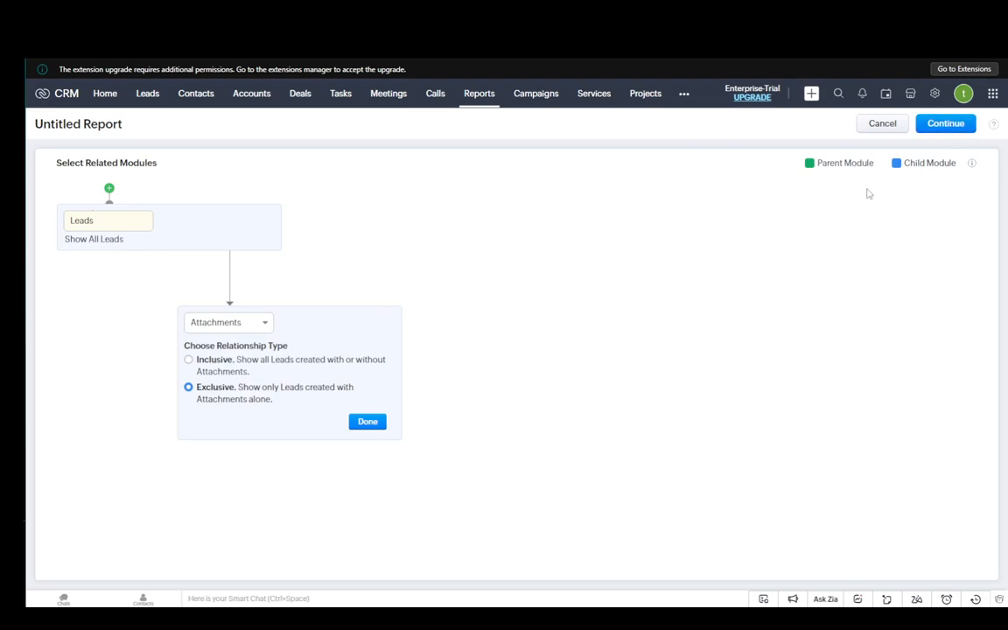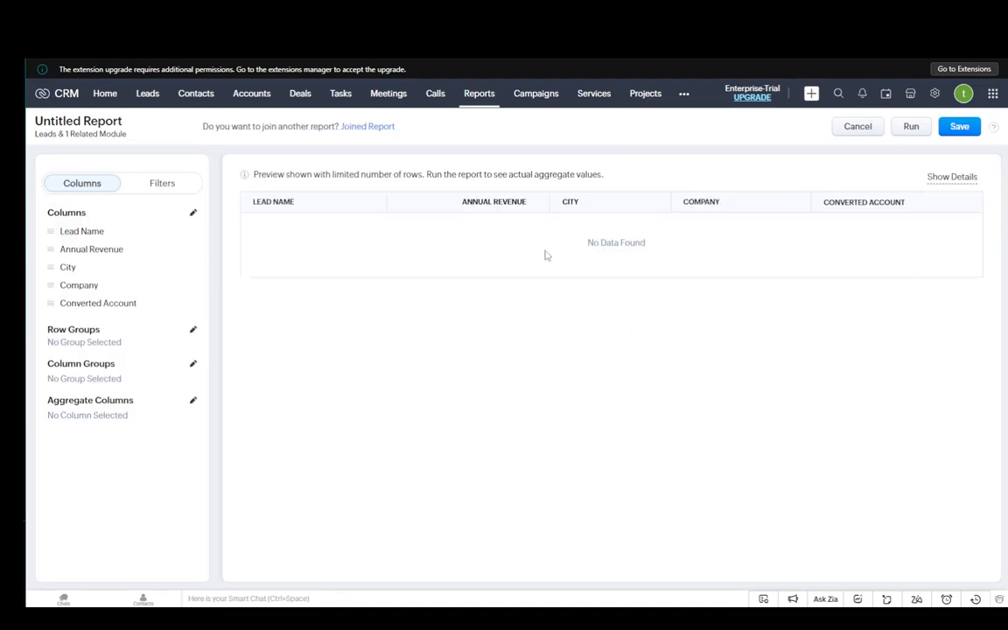Once you set everything up, click continue, and you need to choose a relationship, which I'm pretty sure I did. Okay, I need to just click done, then click continue, and now you can start adding your columns. For example, you can add lead names, or you can just reorganize this.